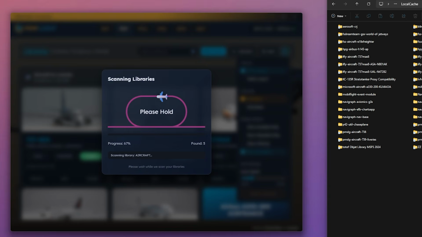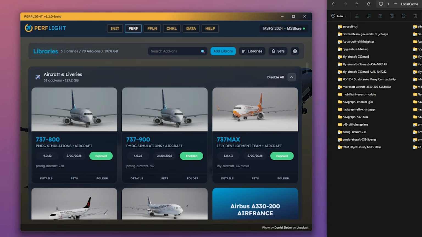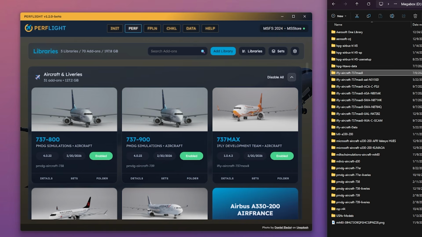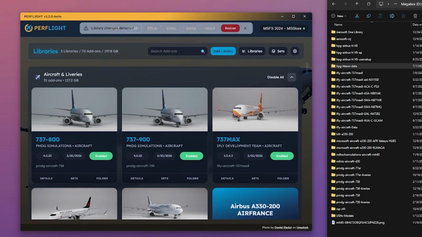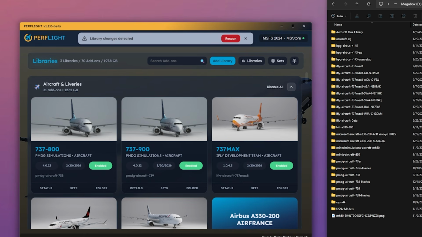Now, why is that important? Well, because we're constantly adding new add-ons. We're updating add-ons to new versions, and it's important that we have the updated data. As a matter of fact, if you were to go into one of these folders, for example, here's the HPG TAWS data, and I move this folder out. I'm just going to move it to my desktop. Look what happens. The app, PERFLIGHT, immediately detects and says, library changes have been detected. Do you want to rescan?